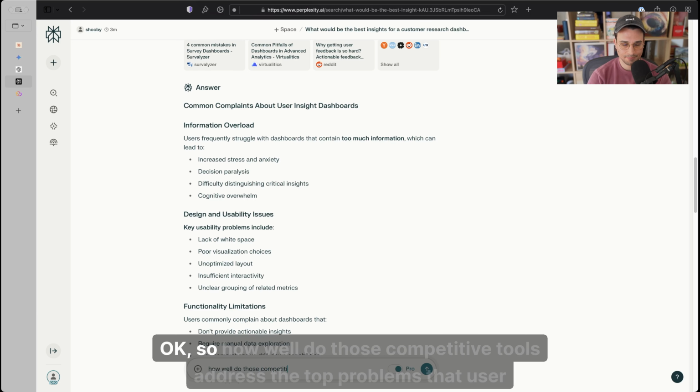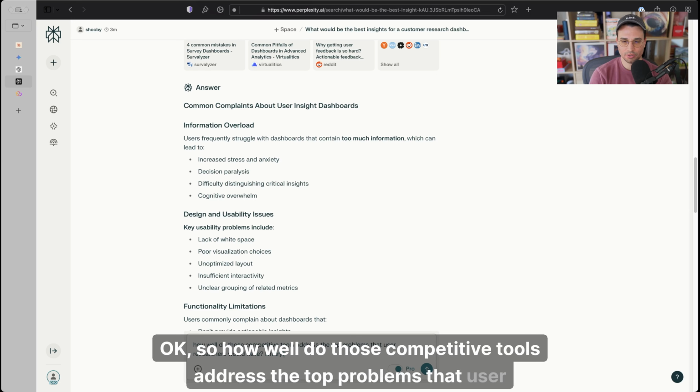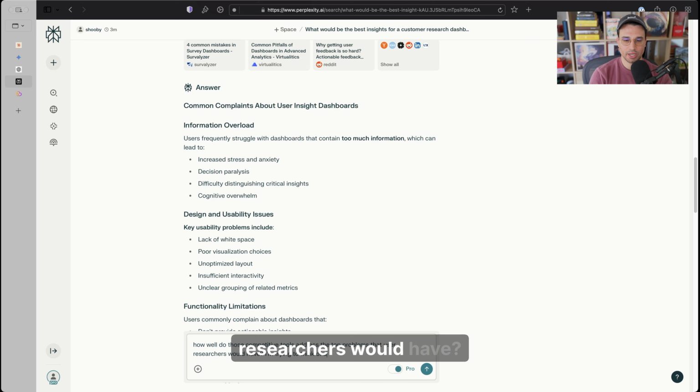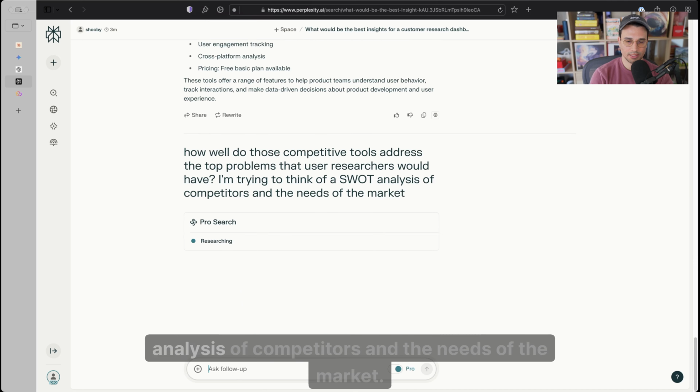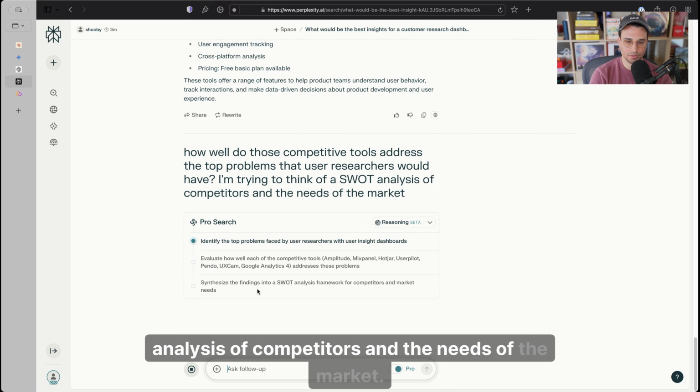Okay, so how well do those competitive tools address the top problems that user researchers would have? I'm trying to think of a SWOT analysis of competitors and the needs of the market.